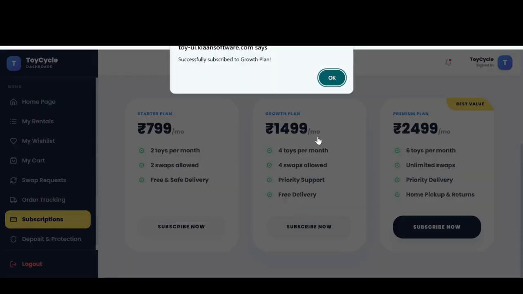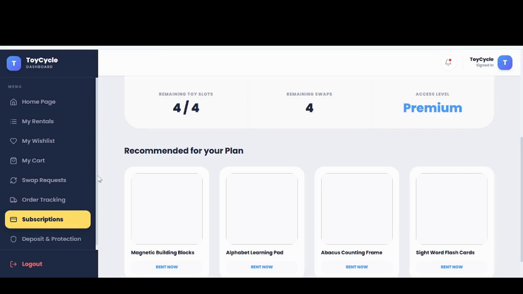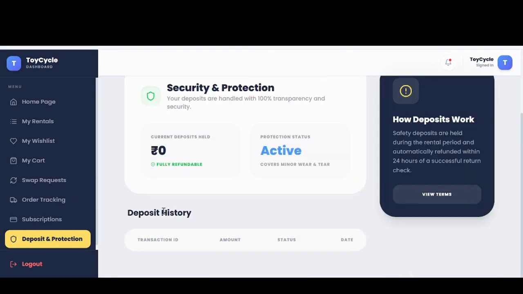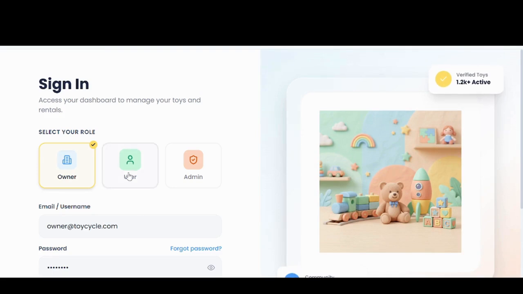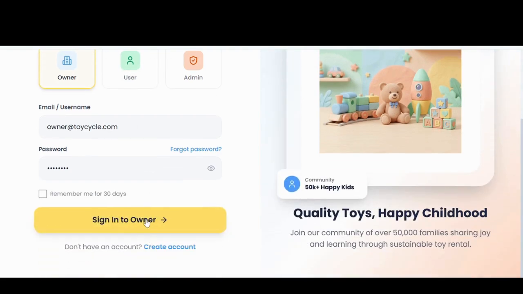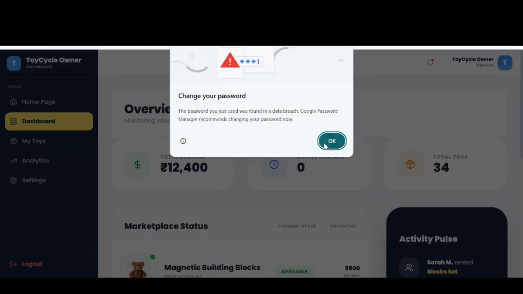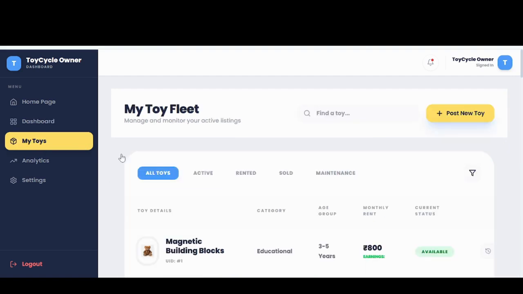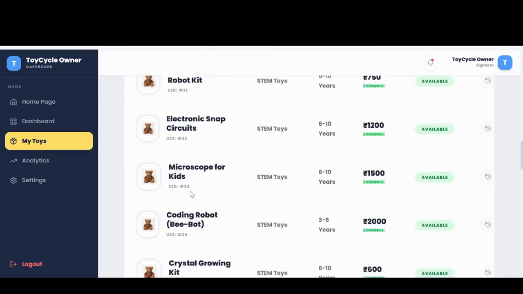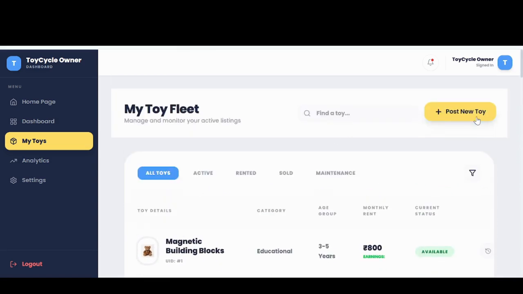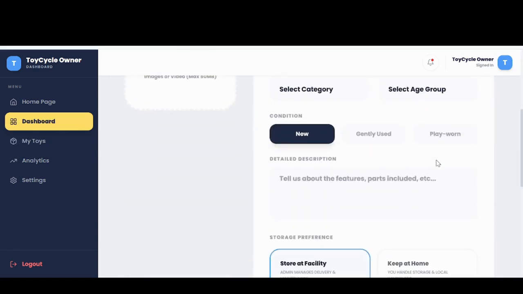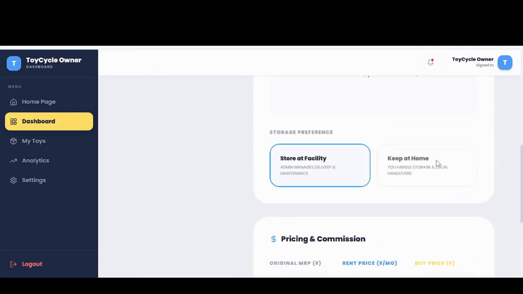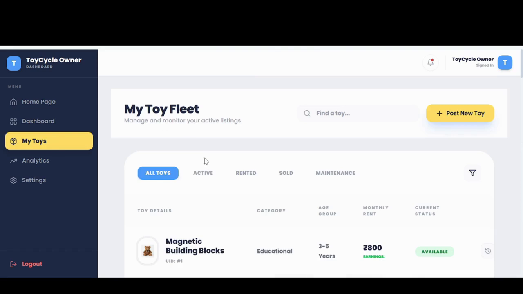Now let's switch to the owner dashboard. This section is designed for toy owners who want to rent out the products. The dashboard provides quick access to toy listings, bookings, earnings, and account management. Everything is organized in a clear sidebar, making navigation fast and convenient. Next, we open the subscription or pricing section. Here, owners can view different membership plans and choose the one that best fits their business needs. Each plan clearly displays its features and benefits, making comparison easy before upgrading.